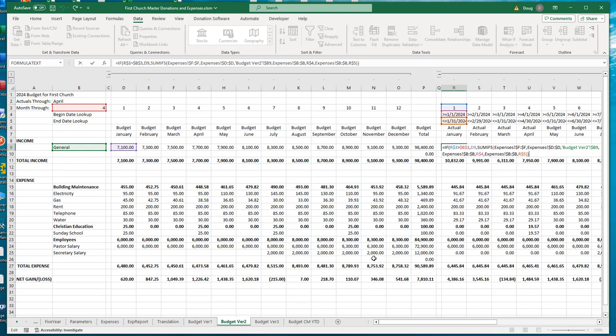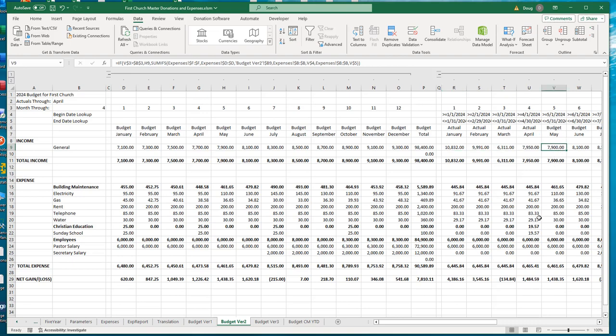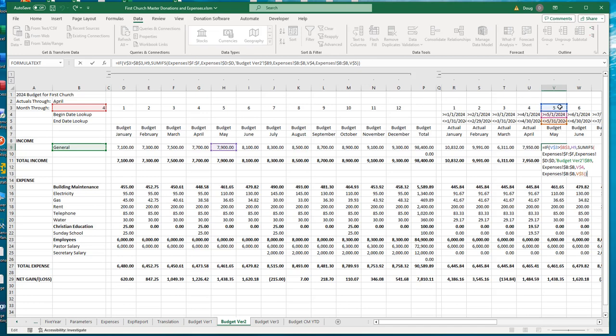So let's move over here to, we chose April, right? So let's look at this in May. So if 5 is greater than B3, 4, and it's not, right? I have actuals through April, so 5 is not greater than 4. So in that case, I'm going to go get my budget amount from column H.